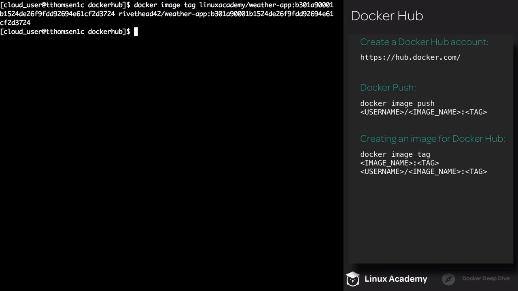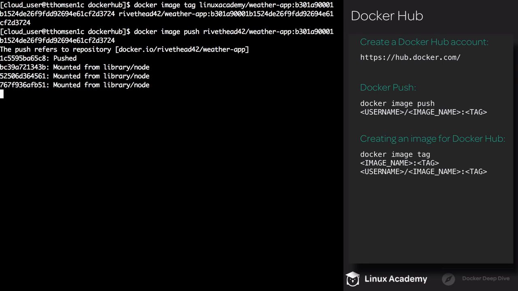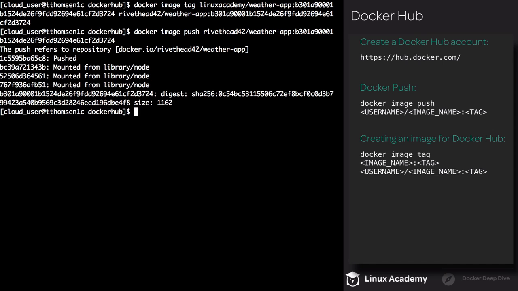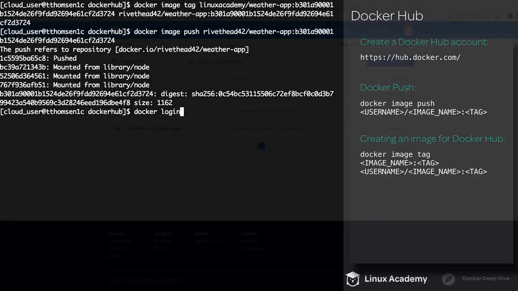Now we are ready to push the image to Docker Hub. Execute docker image push, supply your username for Docker Hub / weather-app, and then the hash. Now, I'm already logged into Docker Hub, but if you are not, make sure you execute docker login. You'll be prompted to enter your username and then your password.